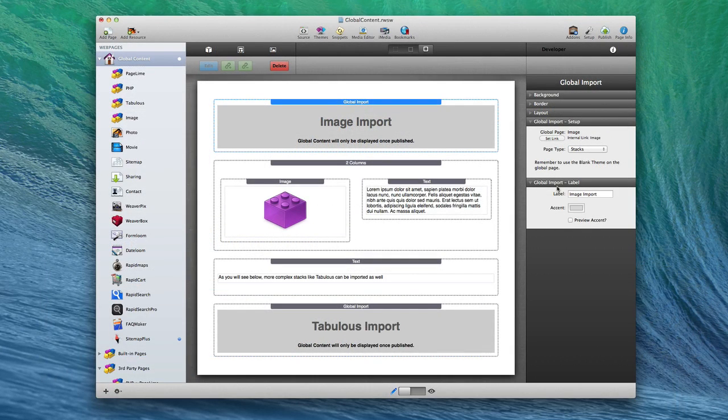Now, one last important point with global content is that it ships with a theme called Blank. And you'll want to make sure that you install this theme. It will be in the resources folder on the disk image, and that all of your global content pages set that theme for that particular page. So let's see what I mean by that.